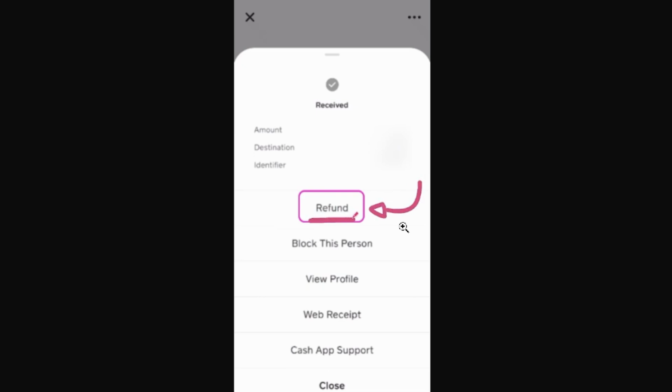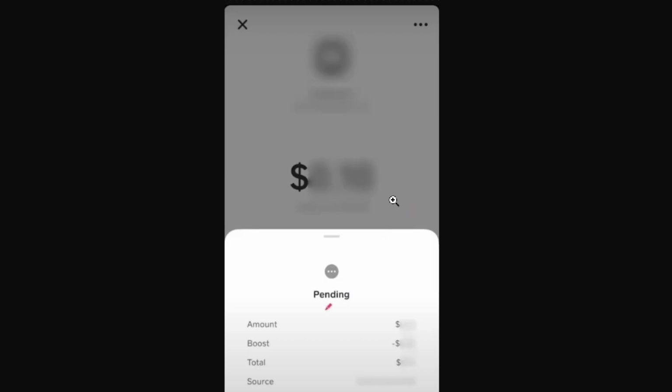Select Request Refund. This sends an instant request to the recipient to return your money. You can also add a note explaining why you are requesting the refund to increase your chances of getting it back. And you have just sent a one-click refund request. The recipient can approve it and the money will be returned to your Cash App balance.